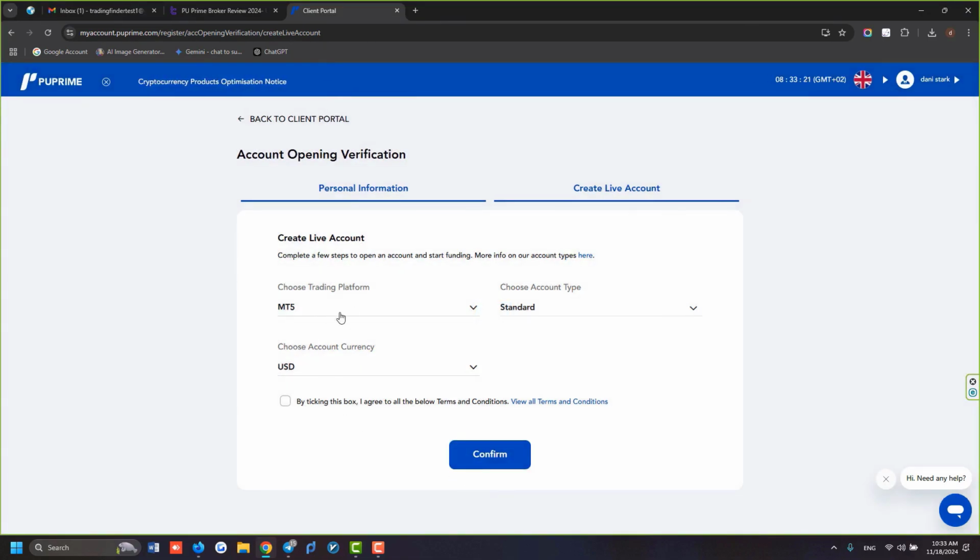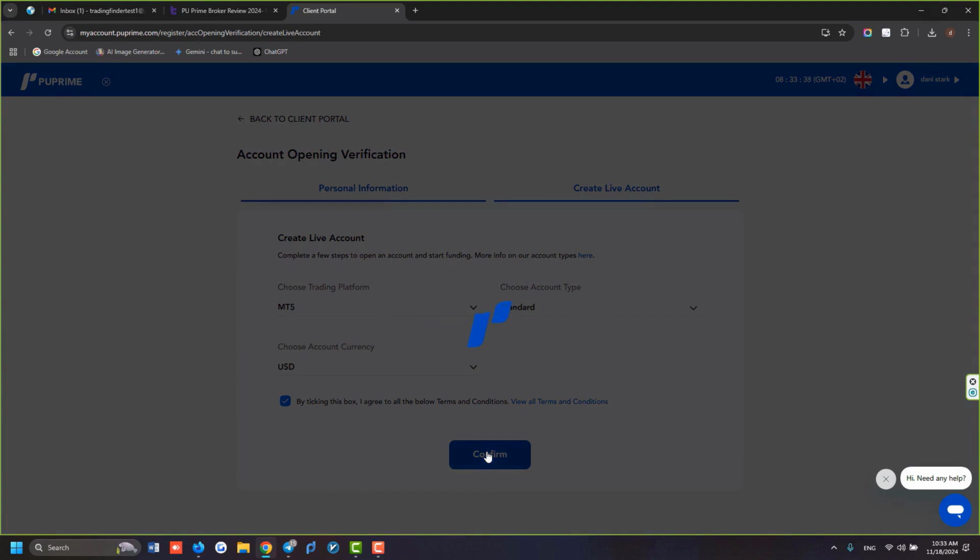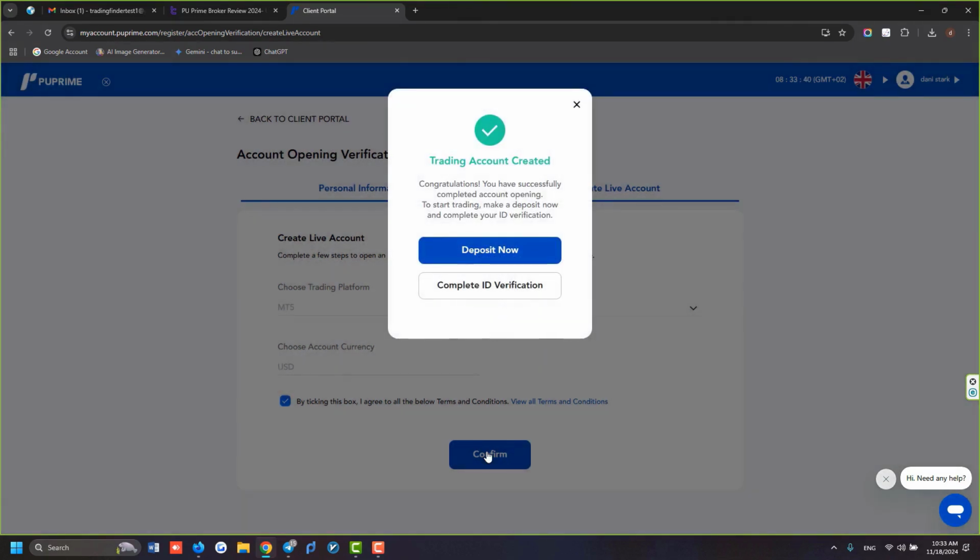We select our trading platform, the type of account, and the currency we want to work with. And we agree to the website's terms. Well, as you can see, our trading account has been successfully created.